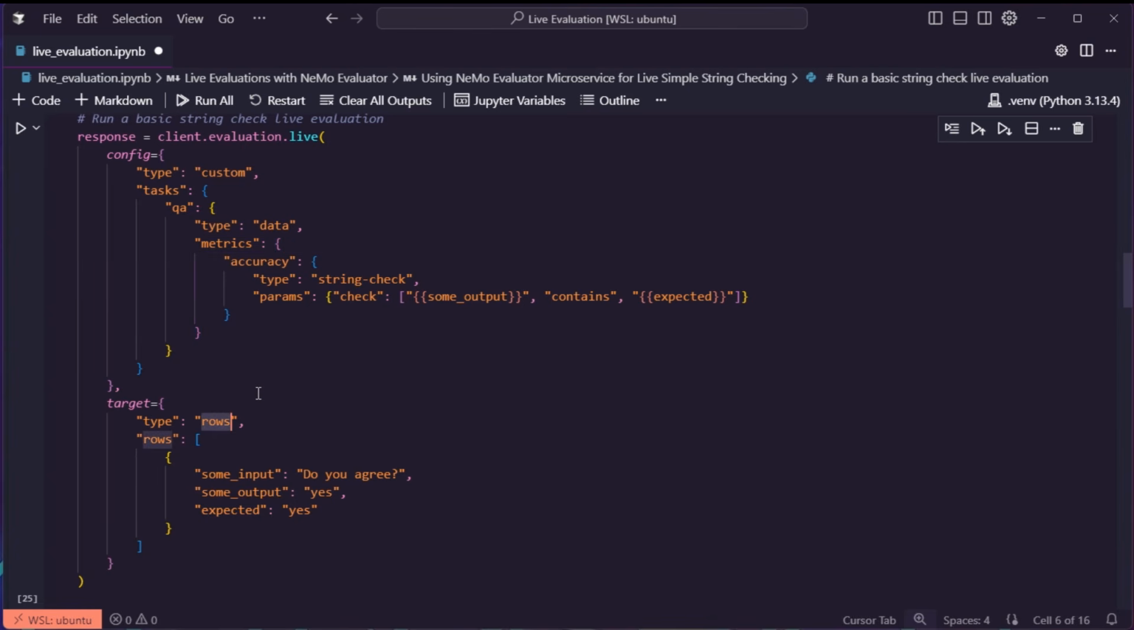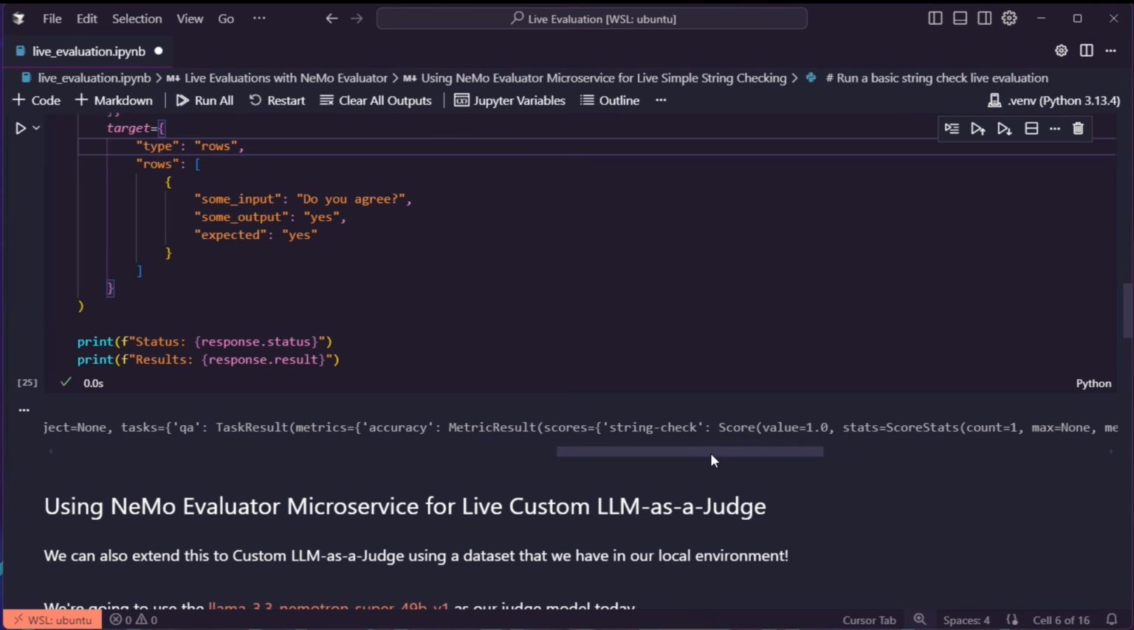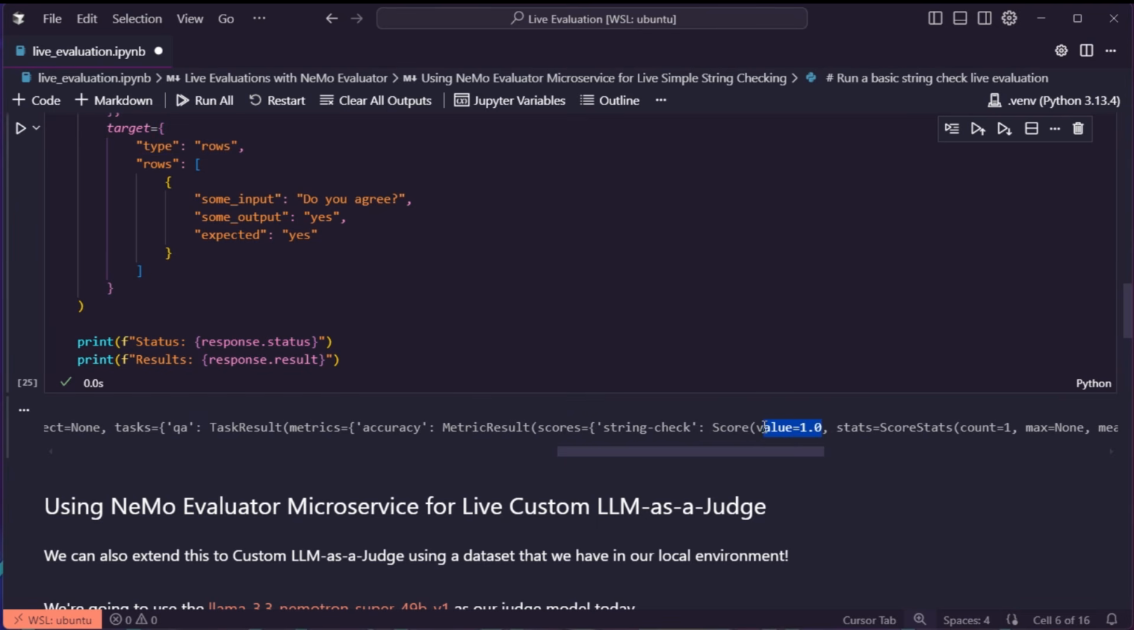In our target, we're going to use the type rows. So this is rows of data, JSON-L rows more specifically. And in our rows definition, you can see that we have some output, some input, and expected. Notice that yes and yes are the same, so we get a total score of 1 on our evaluation because, of course, yes contains yes.